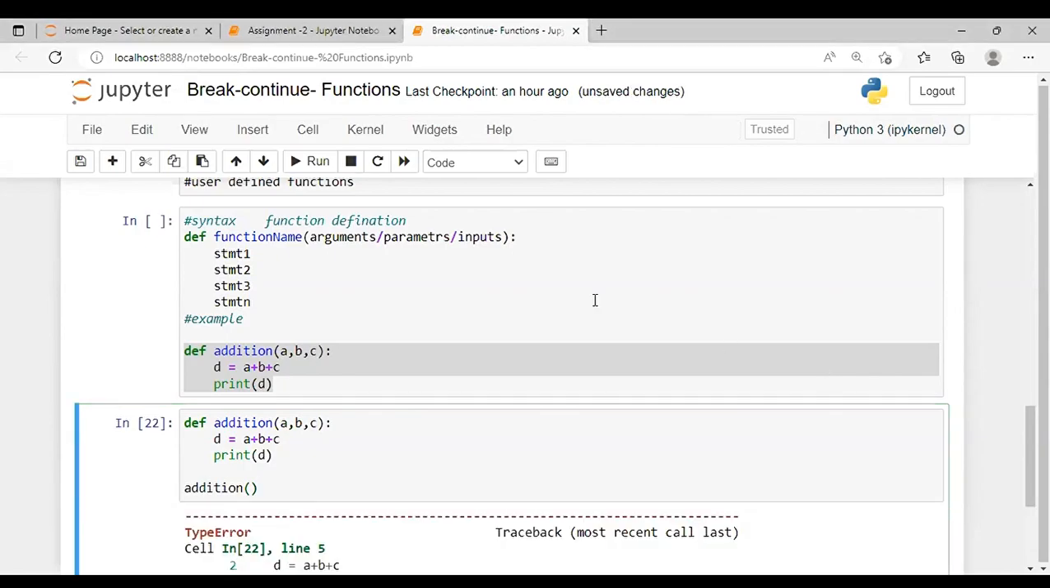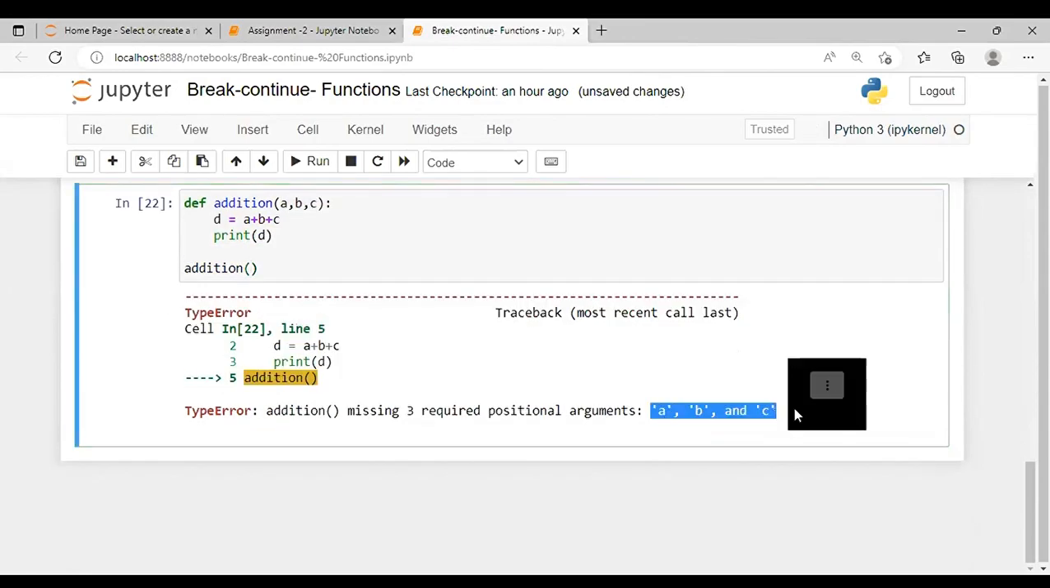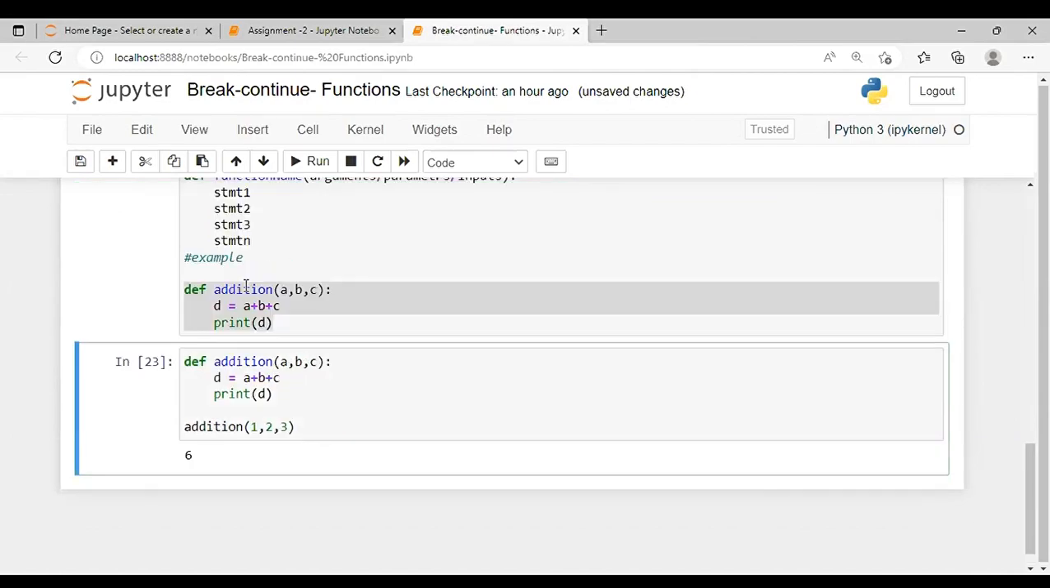What error will it throw? You are expecting three values a, b, c, but you haven't mentioned anything here. So let me give some values to a, b, c, like 1 comma 2 comma 3, and now you can see the result. It's 6. So here, 1 comma 2 comma 3. What is 1 comma 2 comma 3, guys?